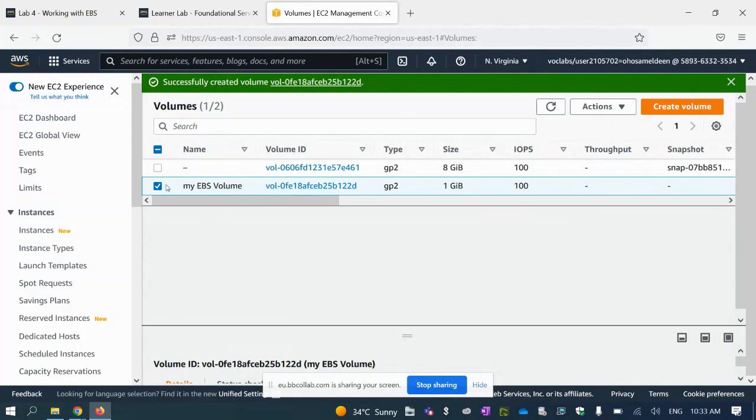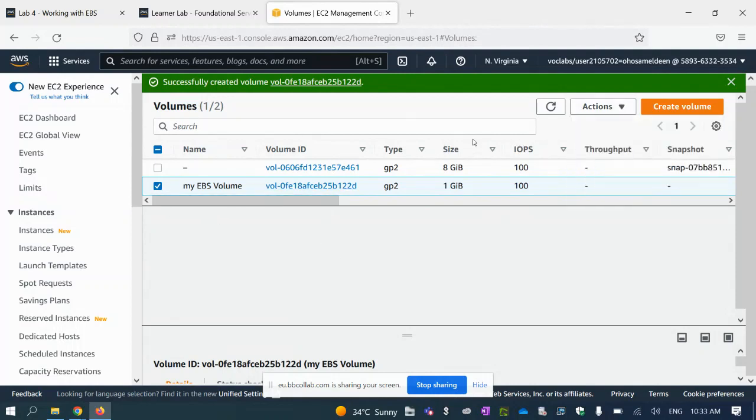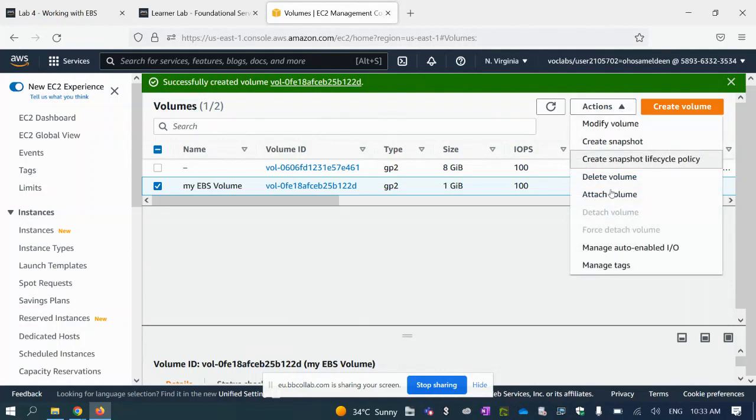How do we do it? You select the volume and then Actions, and then you have to refresh. Make sure that Actions, yes, it's working now. Attach volume.